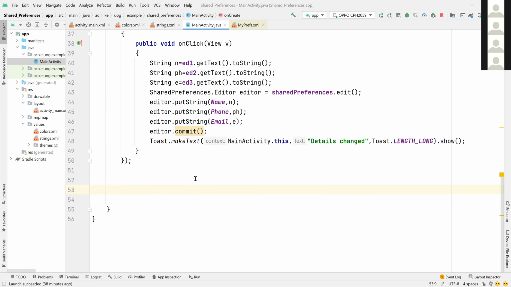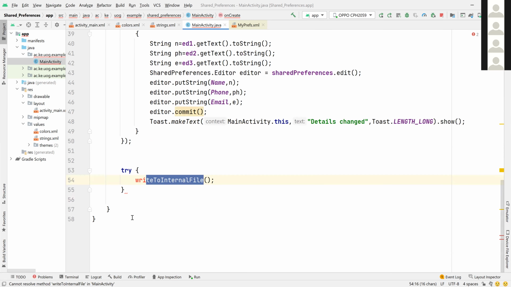So here, because we have said there are many things that can go wrong, remember, we are trying to write to an internal file. Maybe the file does not exist or you don't have rights to it. So we need to be able to use the try. So we call the method writeToInternalFile. We call that method, so we want to define that method. So now I want you to come outside of that method and we create it.